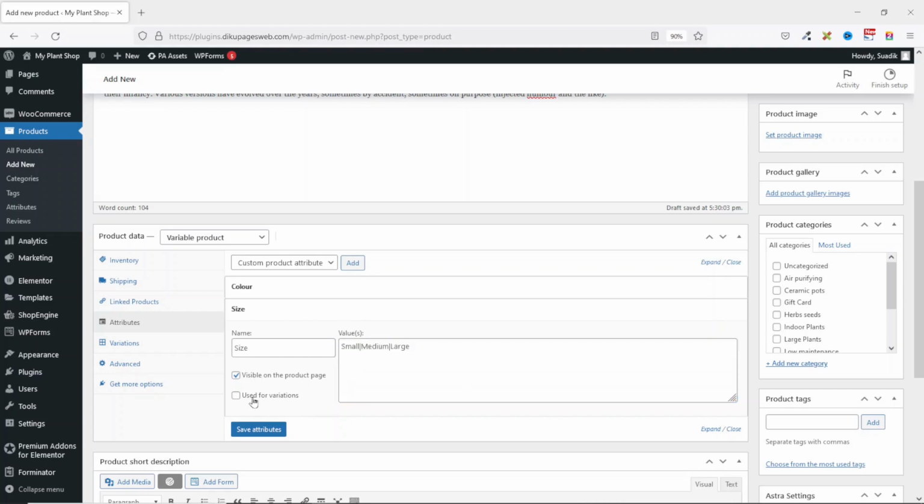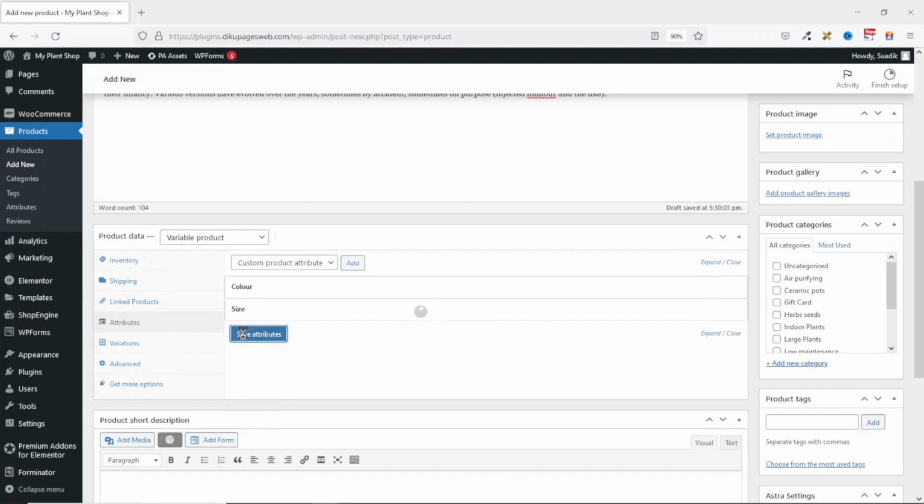Then I go ahead and select this to be used for variations. Then I go ahead and save the attribute. Now we have our two attributes. It should be noted that you can add as many attributes as you want.